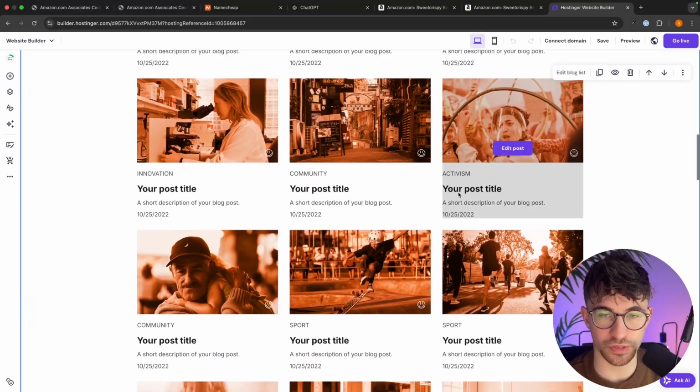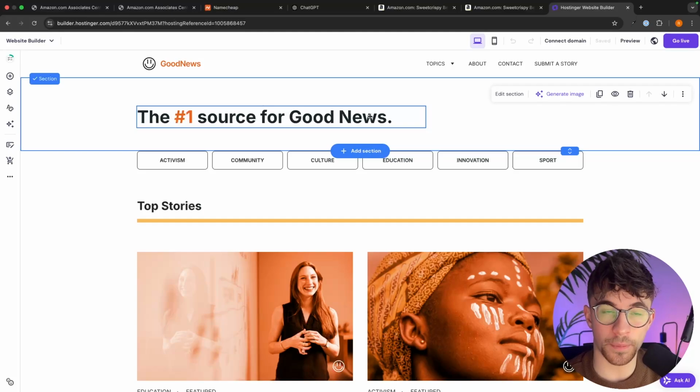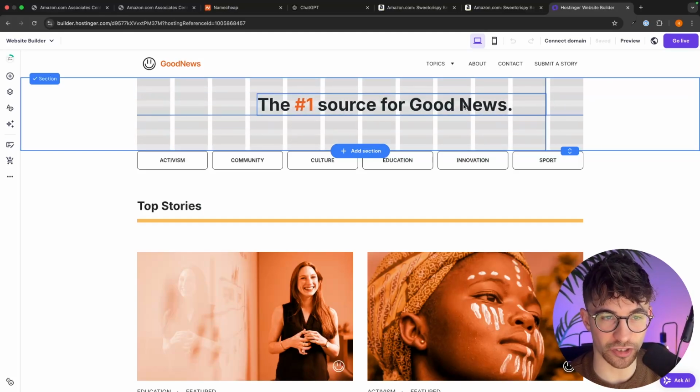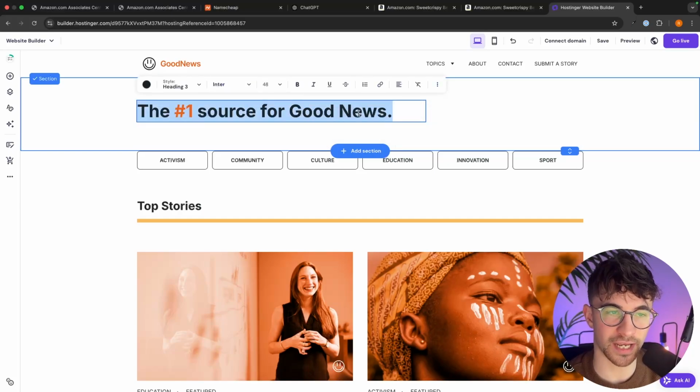So we can take a look through this. And if we go back up to the top, we can now edit this. The awesome thing about Hostinger is this is drag and drop, right? So for the title right here, we can essentially drag this to where we want. I would just leave this where we started. And then to change this text, we just click in and we can type whatever we want.